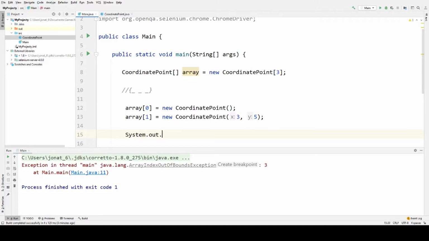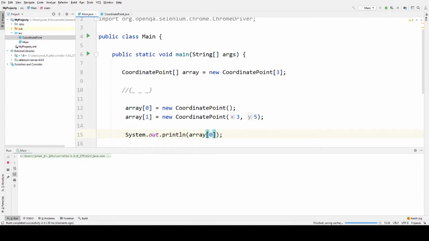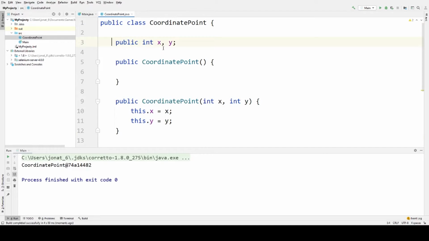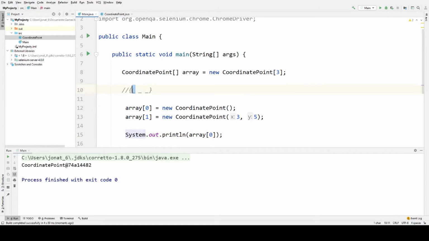So if I print array of 0, which is just our regular coordinate point class, this would return some random letters and numbers because we're trying to print out the class, and that doesn't really do anything. But if we want to see the x and y values, we need to access the x and y values from array of 0.